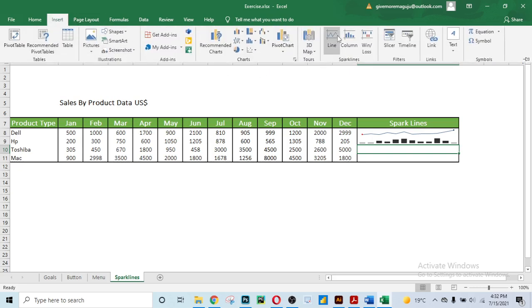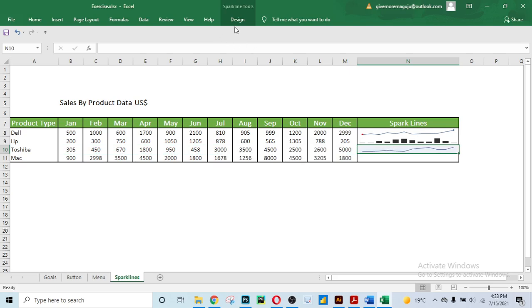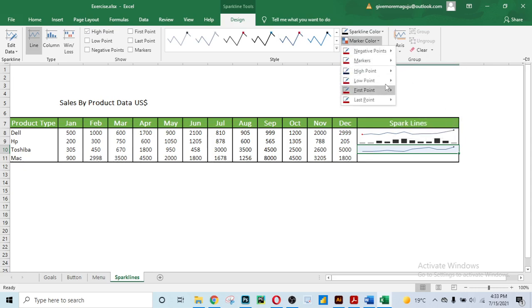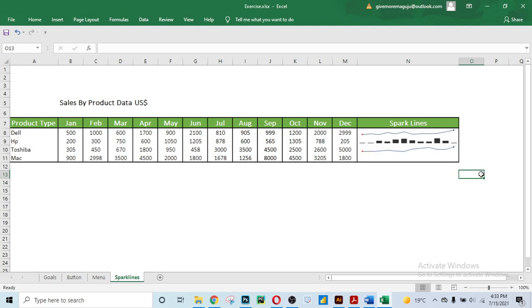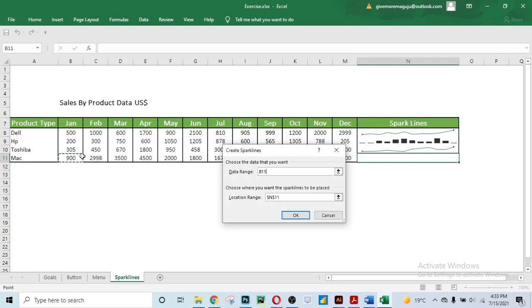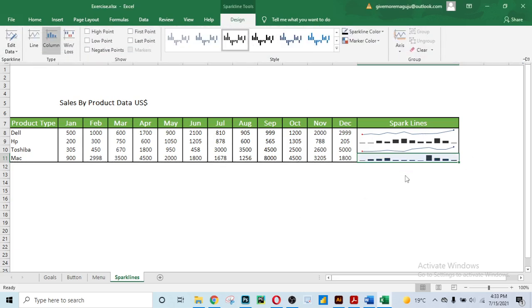Perfect. Let's put another trend line like the first one. Let's go to Insert, choose Line, and choose the data range like so. Perfect. Let's design this. Let's choose our highest point and our lowest point, which is red. The overall sales trend shows that it's growing. So the sales trends for both Dell and Toshiba are showing that sales are growing. Let's choose another one, the column one, and do this. Perfect. Let's customize this. Perfect, as you can see.